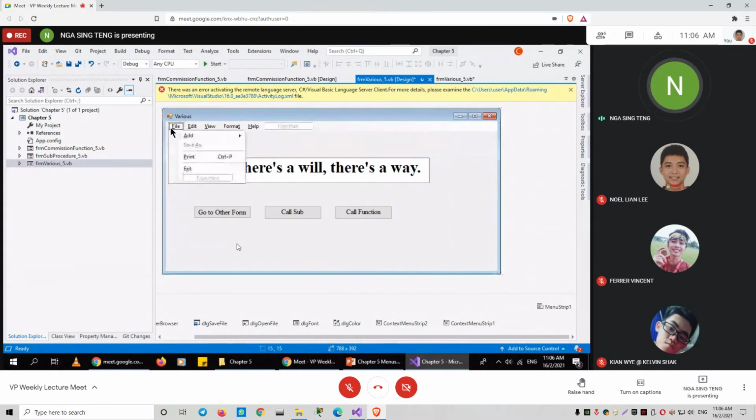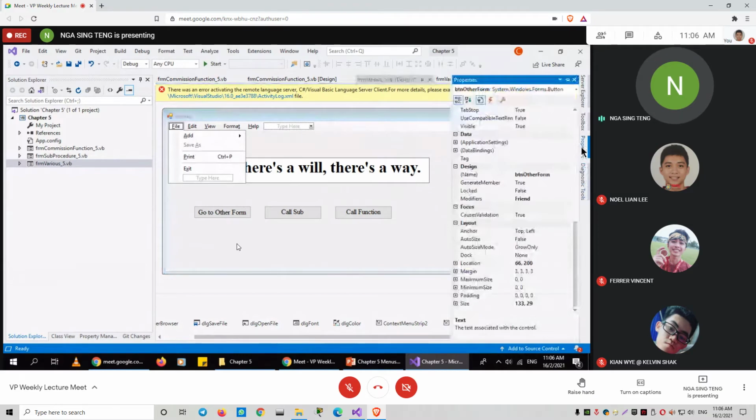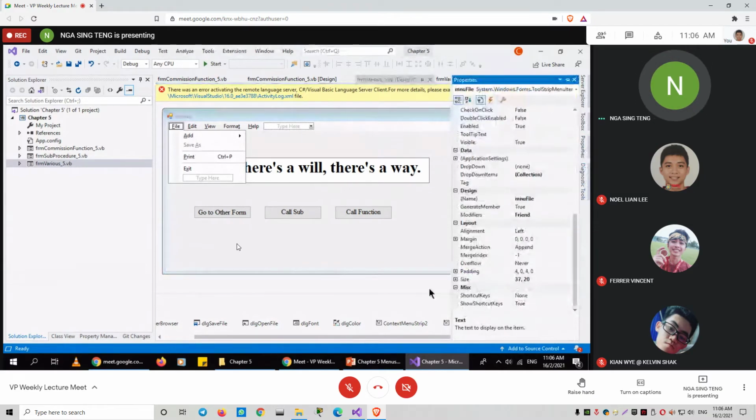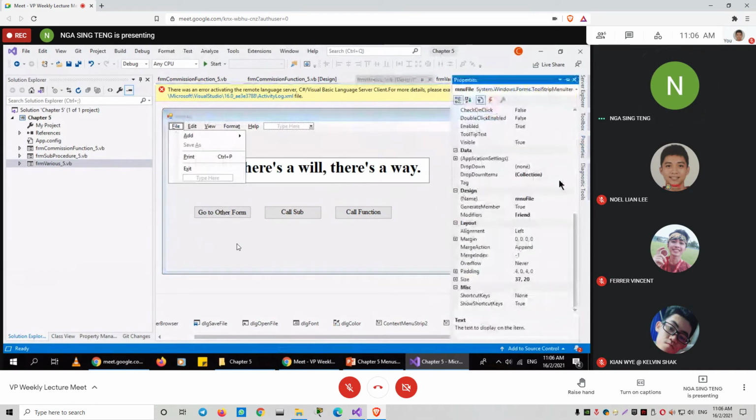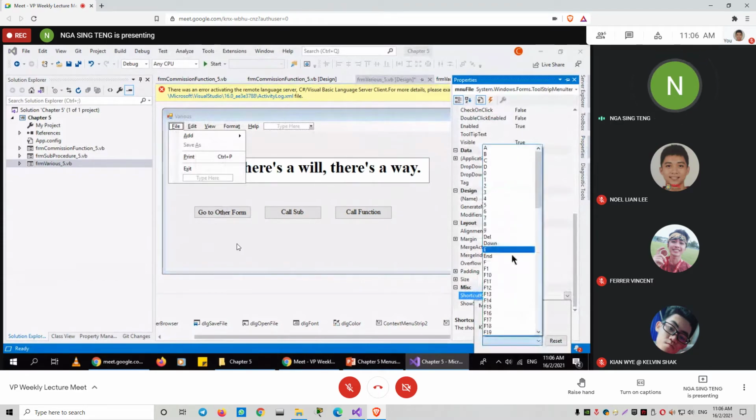How about this one? The shortcut key I haven't shown to you. It's a shortcut key and then the menu. Then for the menu, you have to go to the properties. Set your shortcut key here. You want to use Alt, Shift or Control, what key you want to use.